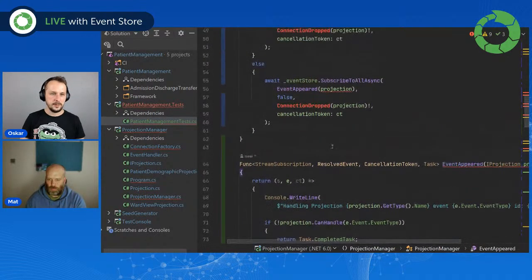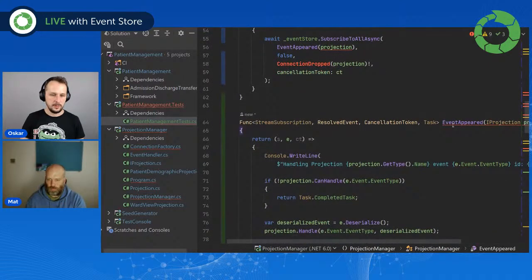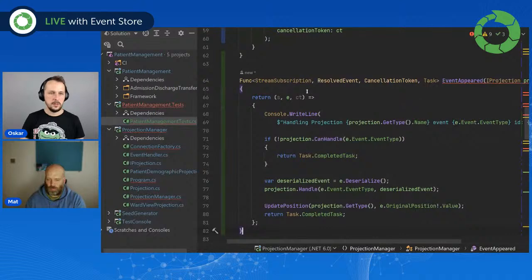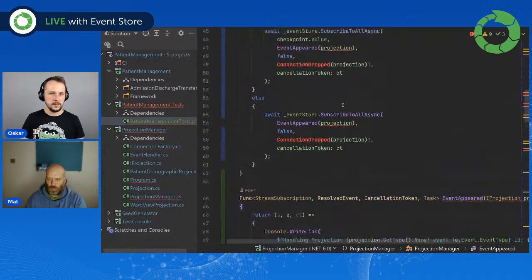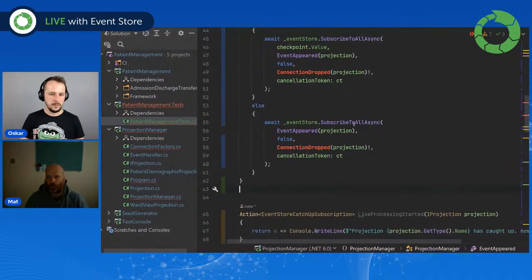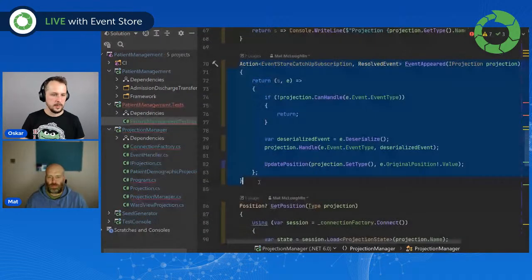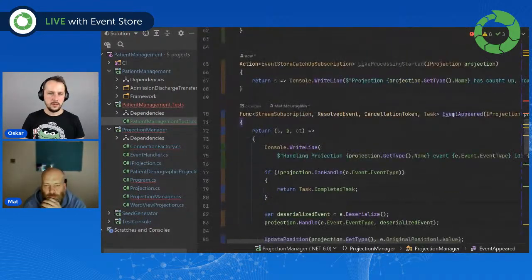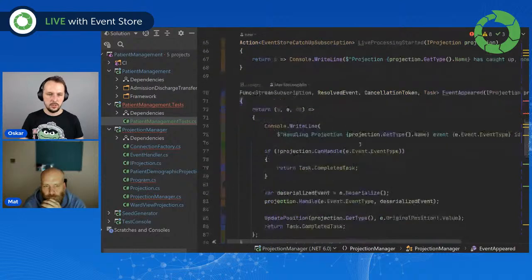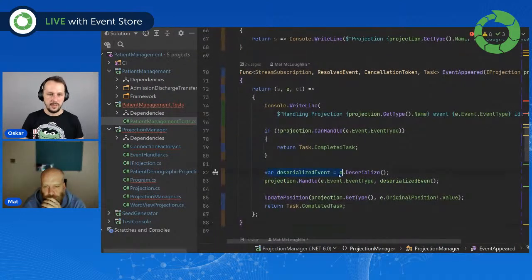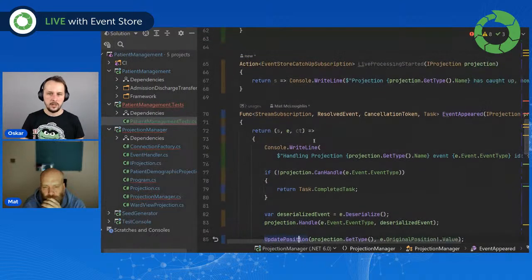So yeah, the next thing that we need to do is update the event appeared logic a bit, because there is a different signature. Yeah, let me find it. Yeah, that one. Because there is a different signature, but it doesn't change much. You still need to deserialize, handle, and store the new position somewhere in your cache. That's not much change besides the signature.